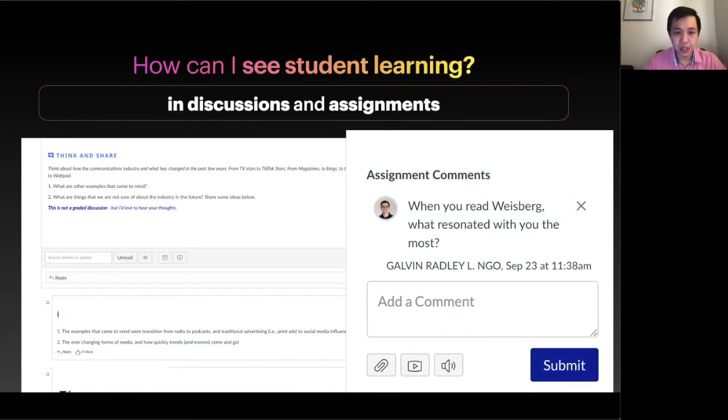So just a few things to share. So first, I've been able to see it a lot in discussion forums. As you can see, this is one of my favorite tools because it's very flexible. It depends on what you ask them and what you ask them to do. But in discussion forums, as they reply, you begin to see if they're really getting it or not.